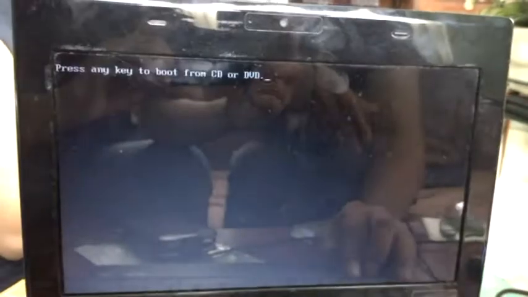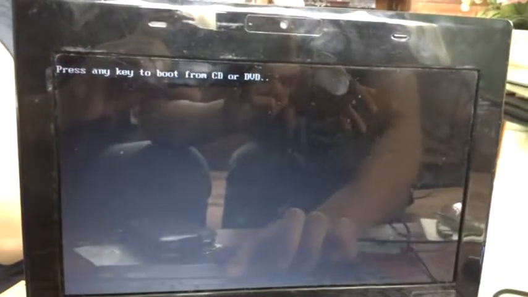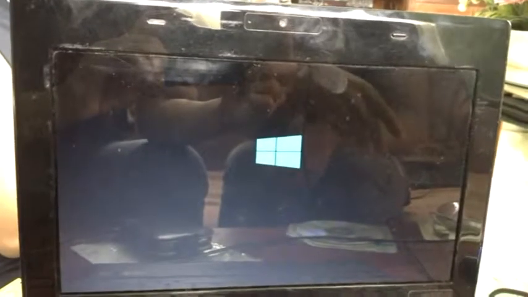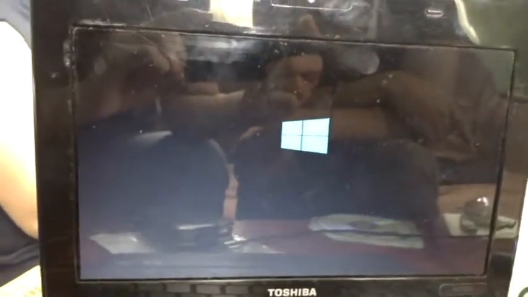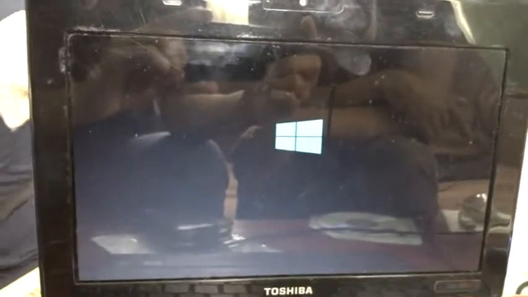Now the next screen, make sure that you prepare your CD installer of your Windows 8 and then press enter or any key on the keyboard. You should be able to see a notification of the new Windows 8 icon.